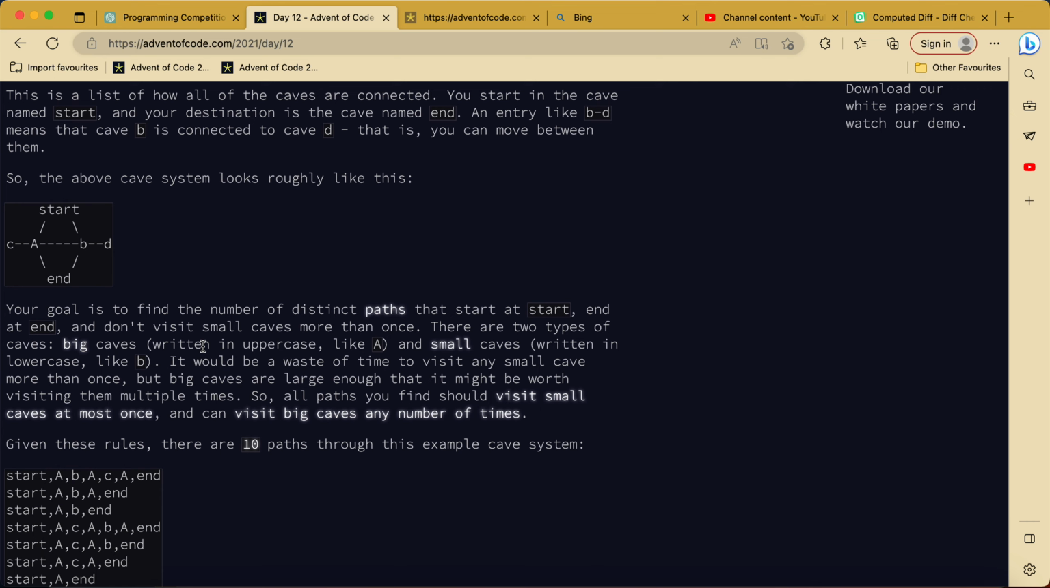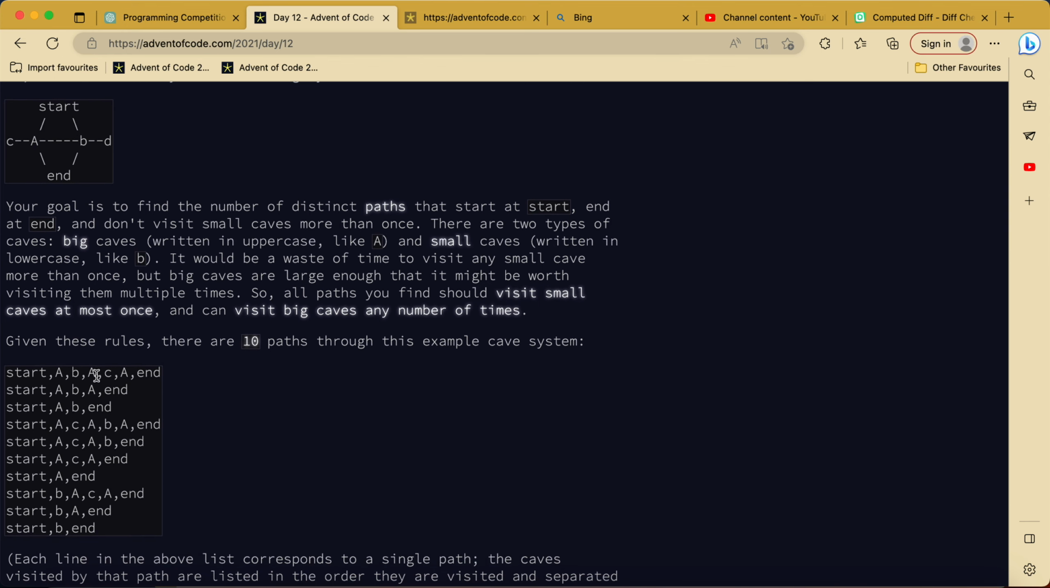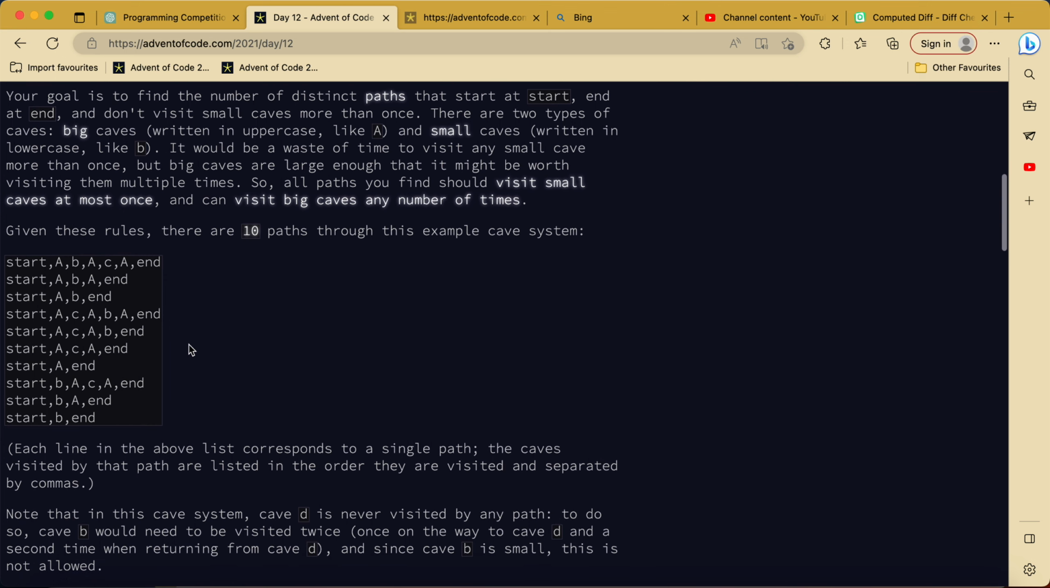Your goal is to find the number of distinct paths that start at start and end at end. Okay, of this A, b, A, c, A, etc. Given the rules, there are 10 paths through this example cave.